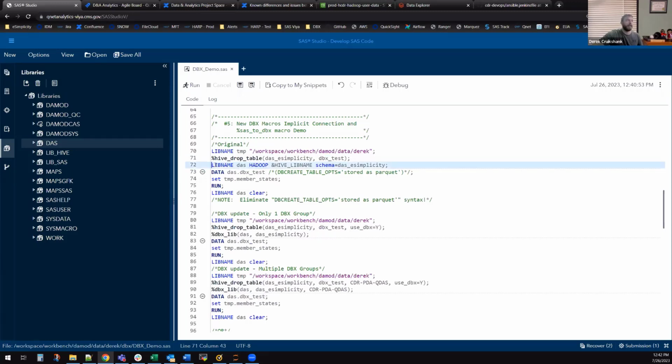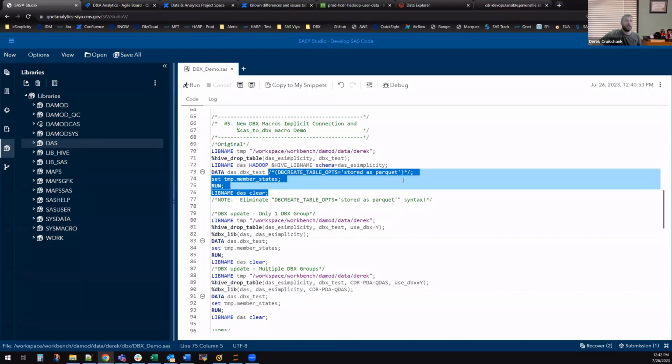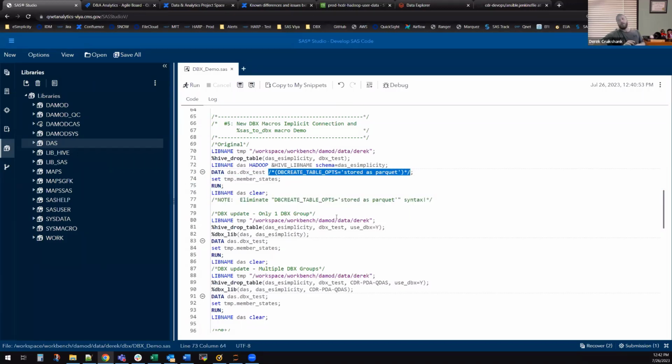You're then running that implicit connection to the database, and it's a simple data step here where you're running a SAS data set member states that's located on your workbench, and you're writing it to a Hive database table that's called dbx_test. You may have additional syntax here, which is a database create table option statement, where you're going to store the underlying file of this database table as a Parquet file, rather than the default, I believe, is some sort of delimited text file.